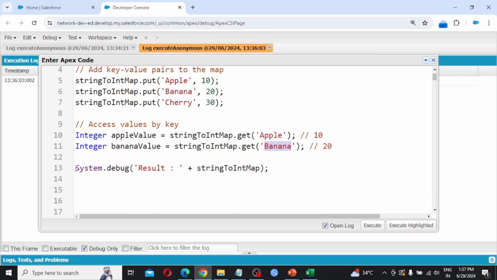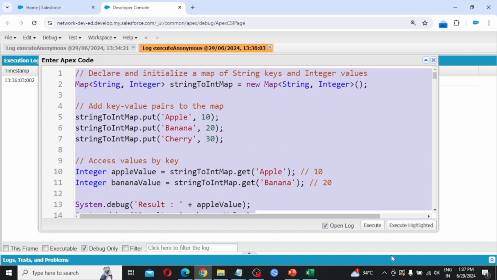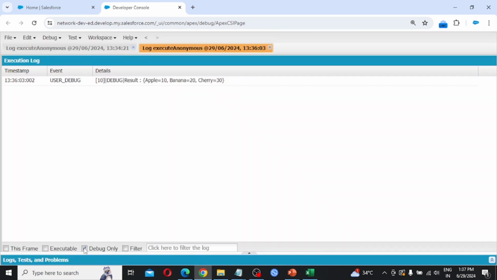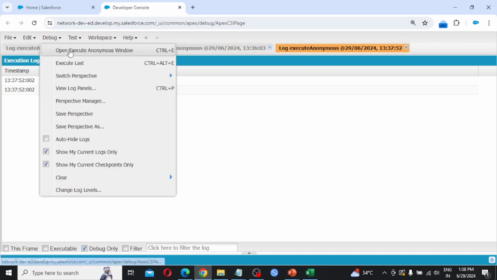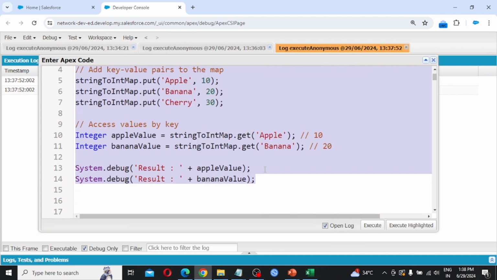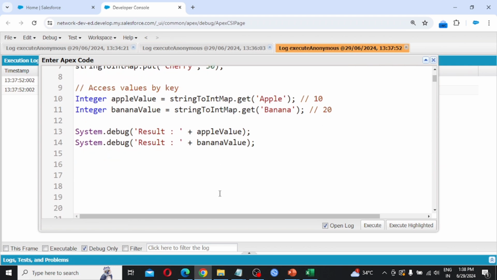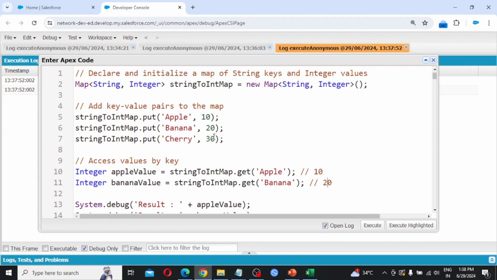So to print these values, I need to print apple value, and again for this banana value I need to use banana value. Execute this. So for apple value we are getting 10 and for banana value we are getting 20. For apple 10 and for banana 20, as we had declared here.